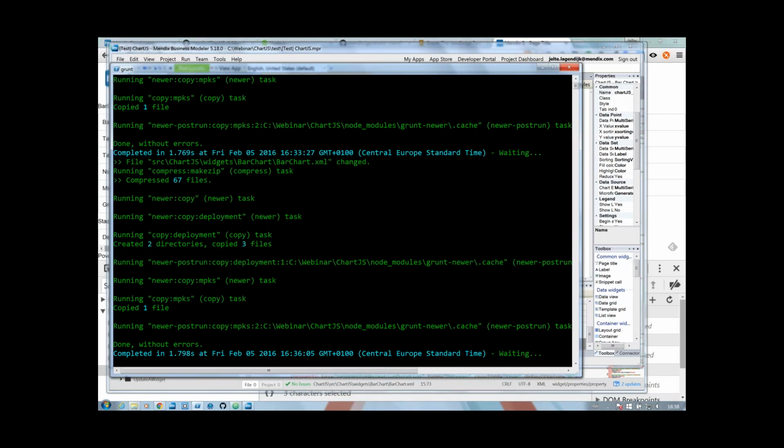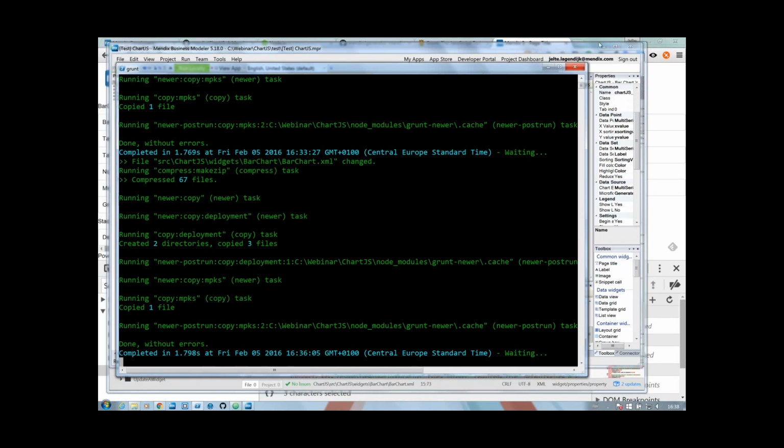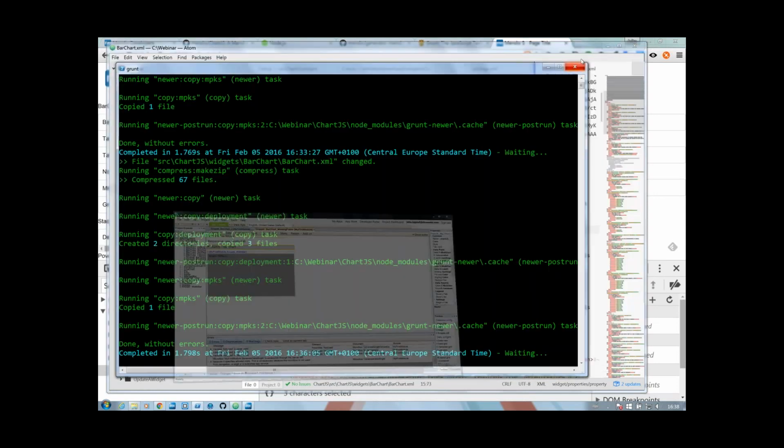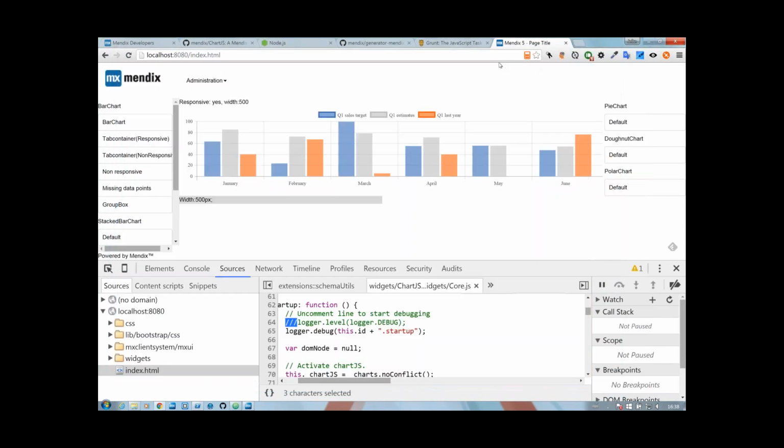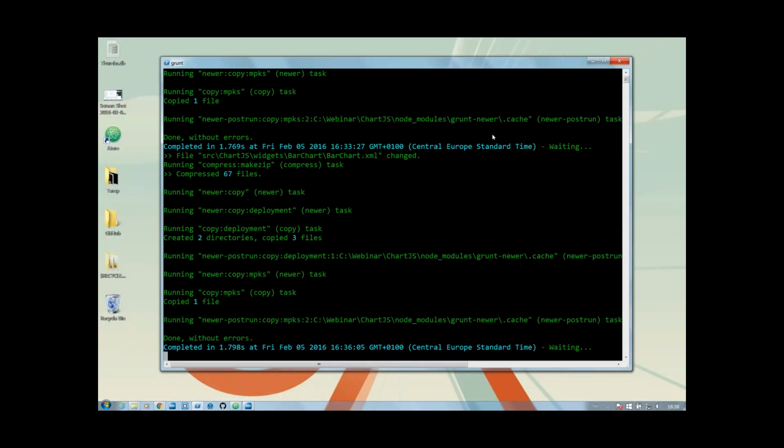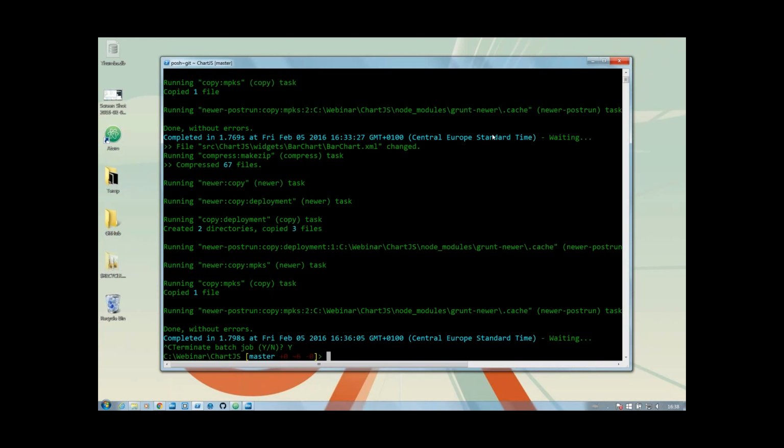Now, I also promised a bonus, and that is the deprecation checker. So let me break out of this. If you want to stop Grunt, in this case the standard Grunt watch task, you can break out of it by pressing Ctrl+C and then press yes, and now I have stopped Grunt.